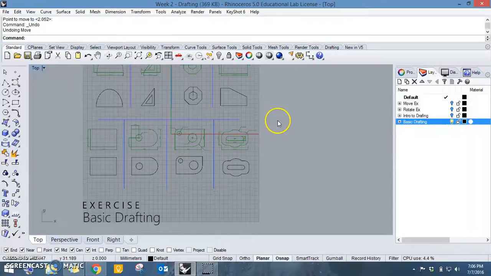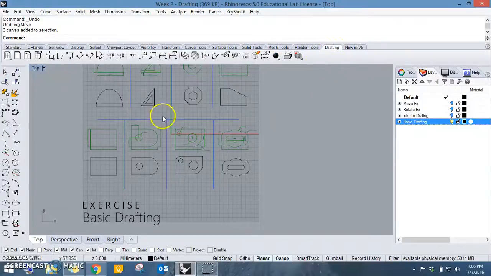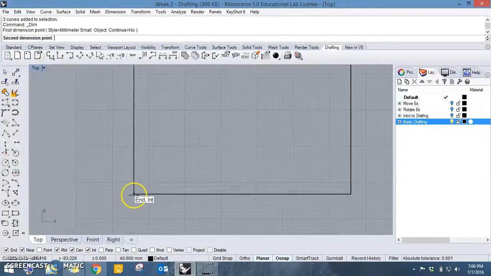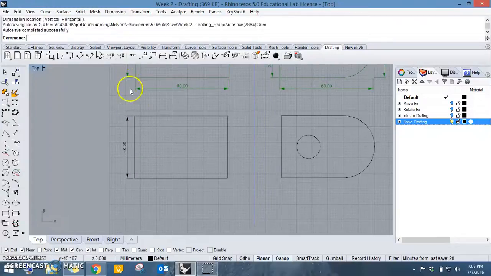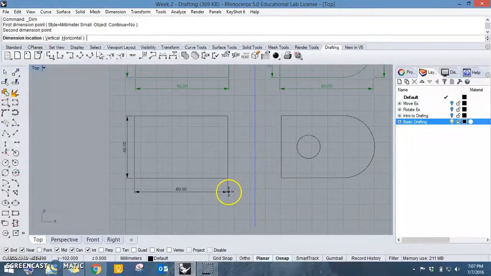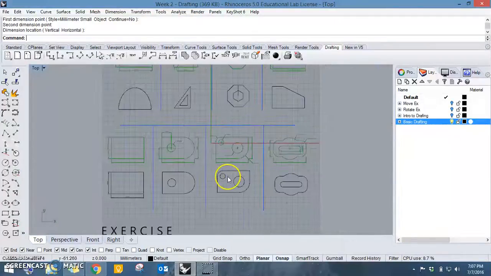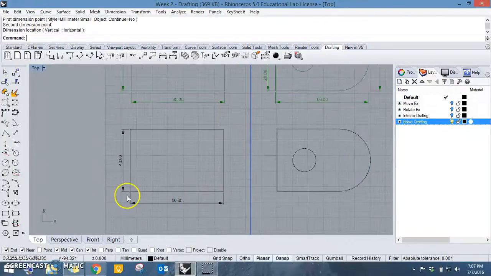The next exercise after this will be dimensioning. Just to show you what you can do with dimensioning, if you click on the drafting tab and press the first tool here, linear dimension, and click edge to edge, we can have the dimensions 40 and then 60 here. So there you have it.